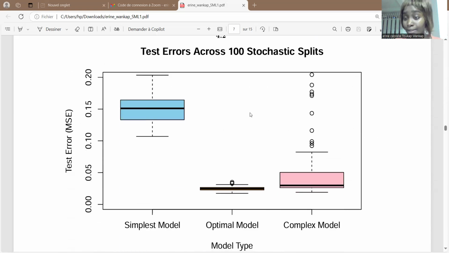To make sure it's the best model, I use the box plot. The box plot is the best graph to see the best model because it gives you the variance and all the summary statistics. Here we see the mean error for the simplest model is greater than the mean error for the optimal model. The mean error for the complex model is also much larger than for the optimal model. It means that the best is the optimal model.